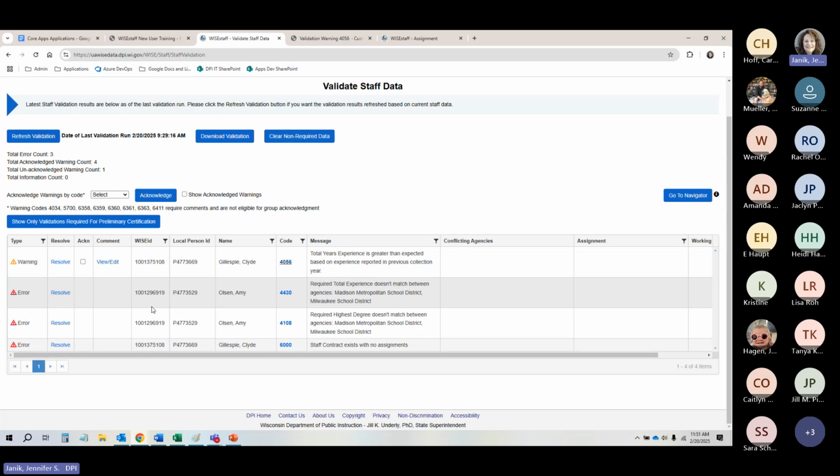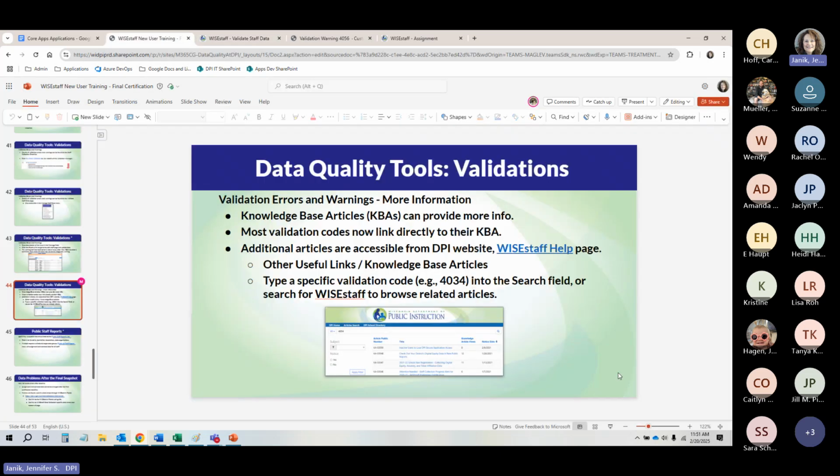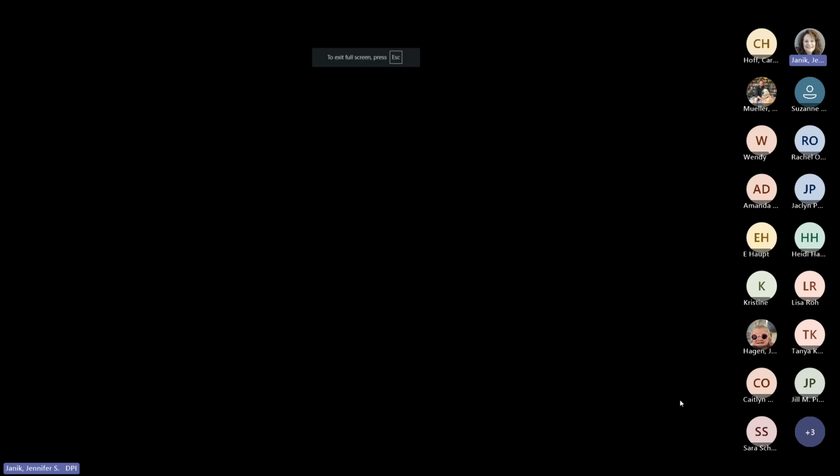And if you're working through your errors and warnings and want to refresh the page to make sure that what you fixed resolved the issue, you can click this refresh validation button, and that will run through the whole validation process just for your district and reset the page basically to show you what remains after the changes that you've made. So that is it for our validate staff data. Let's head back to the next slide.